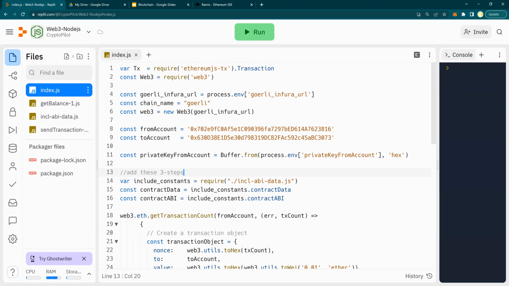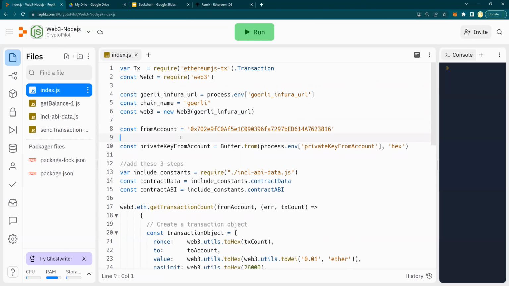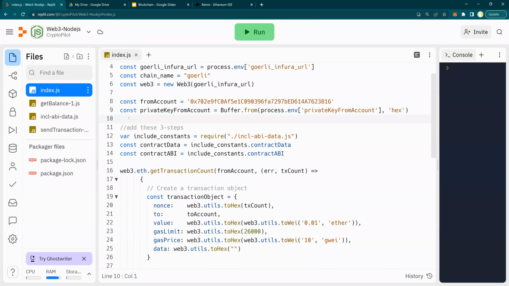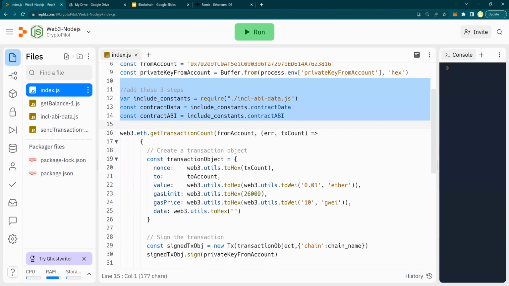So I need the Gorilla infra URL. I need the from account. I don't need the to account, so I'm going to get rid of this. I need the private key of the from account. Please look at my previous video for how I got this private key from the environment variable. All right, now these are two things, contract data and contract ABI, that I need.